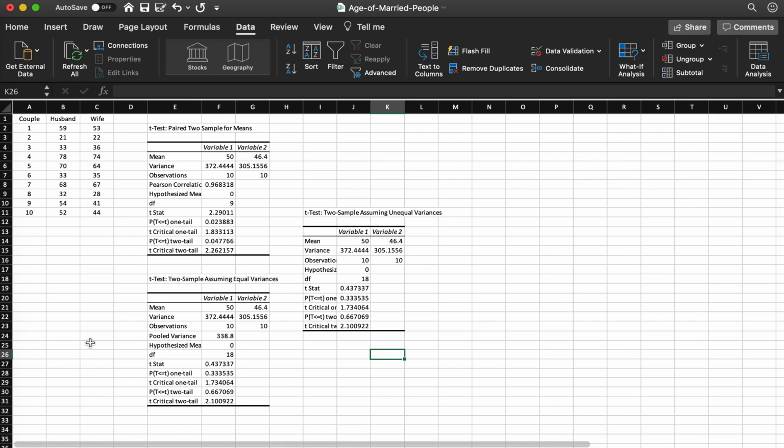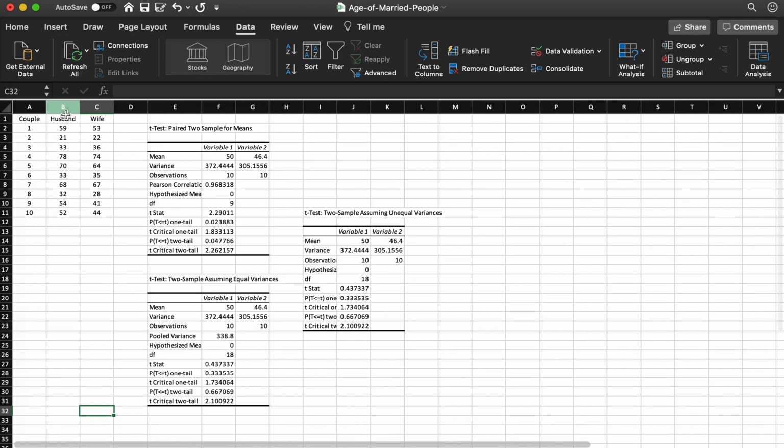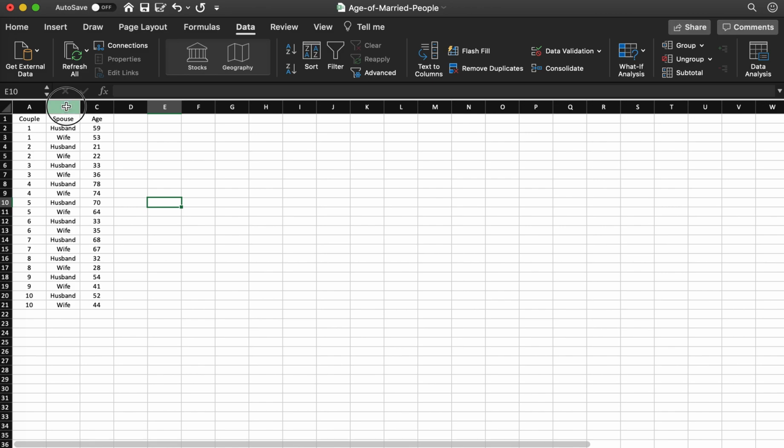Occasionally you will get data like this one. Notice the difference. Here, the data are prepared so that one sample takes one column. This is the first sample, and this is the second sample. In this data, we have two variables. The first variable is spouse. The value indicates whether the age is a husband's age or a wife's age.